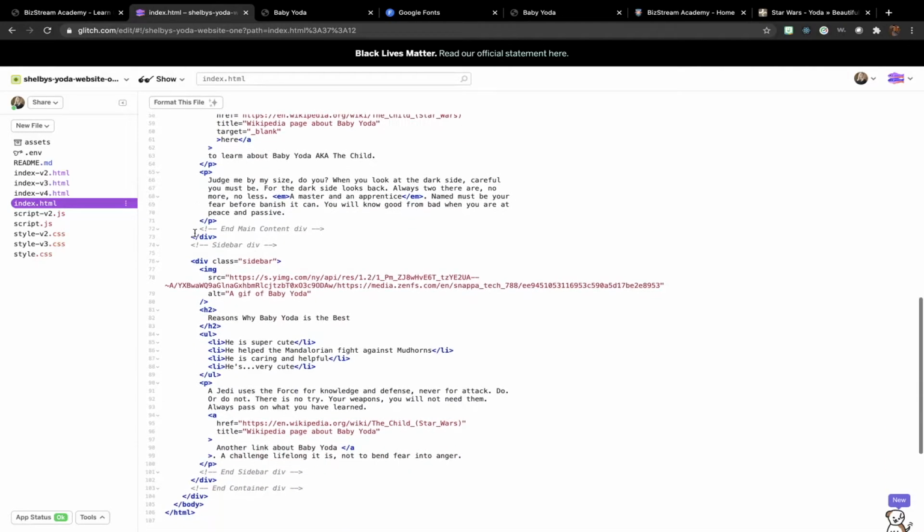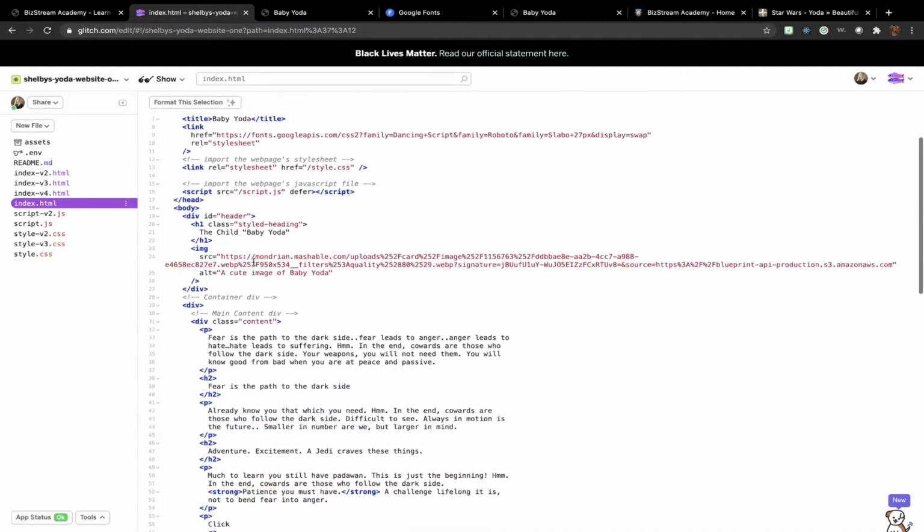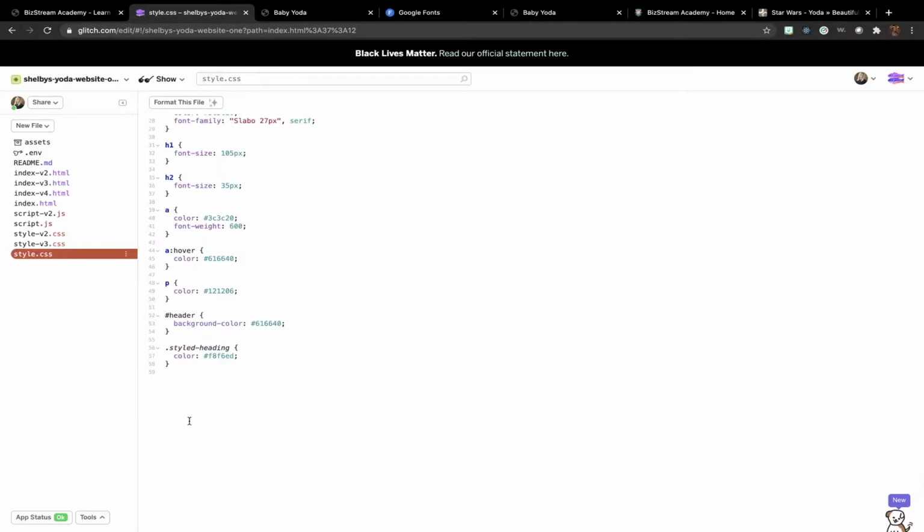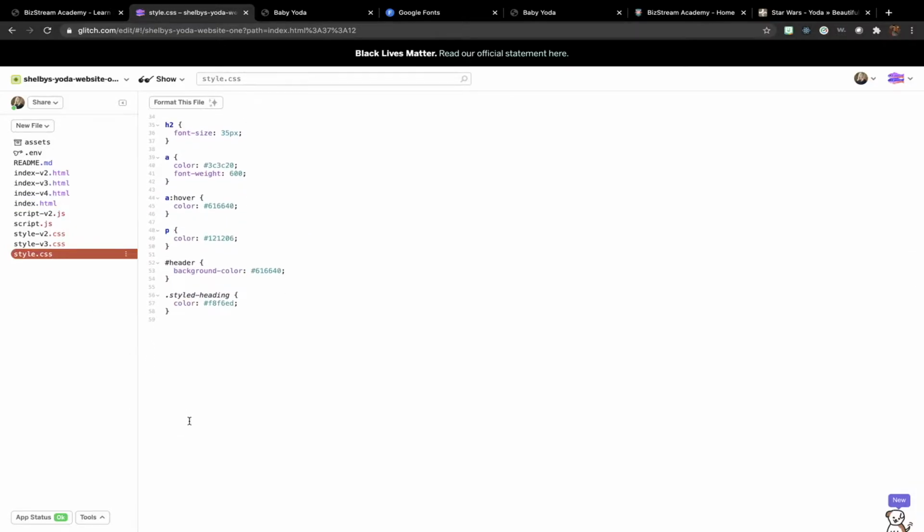I also added a few more classes in here for where my sidebar content will go, as well as this div where my main content is. Just another good concept of knowing that classes and IDs can be applied to any HTML element on your page. And with those styles, I went in and wrote a few CSS rules.